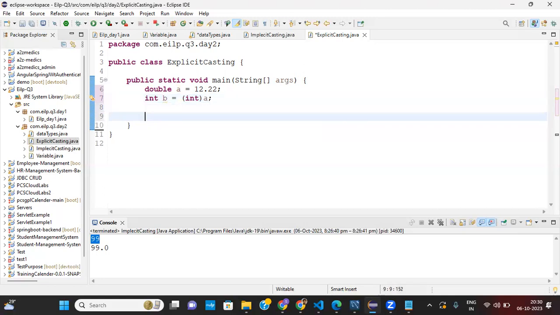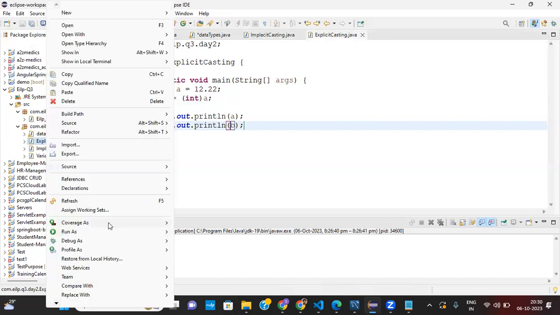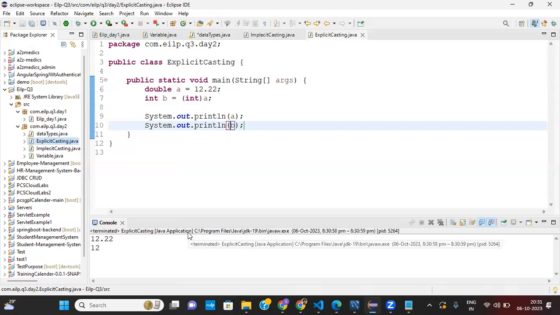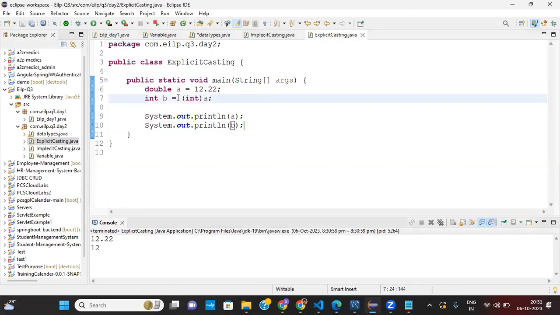Now, here I'm passing a and here I pass b. Okay, so now it is converting my double to integer. It is removing the decimal. Okay. So everyone understood what typecasting is and how we convert?